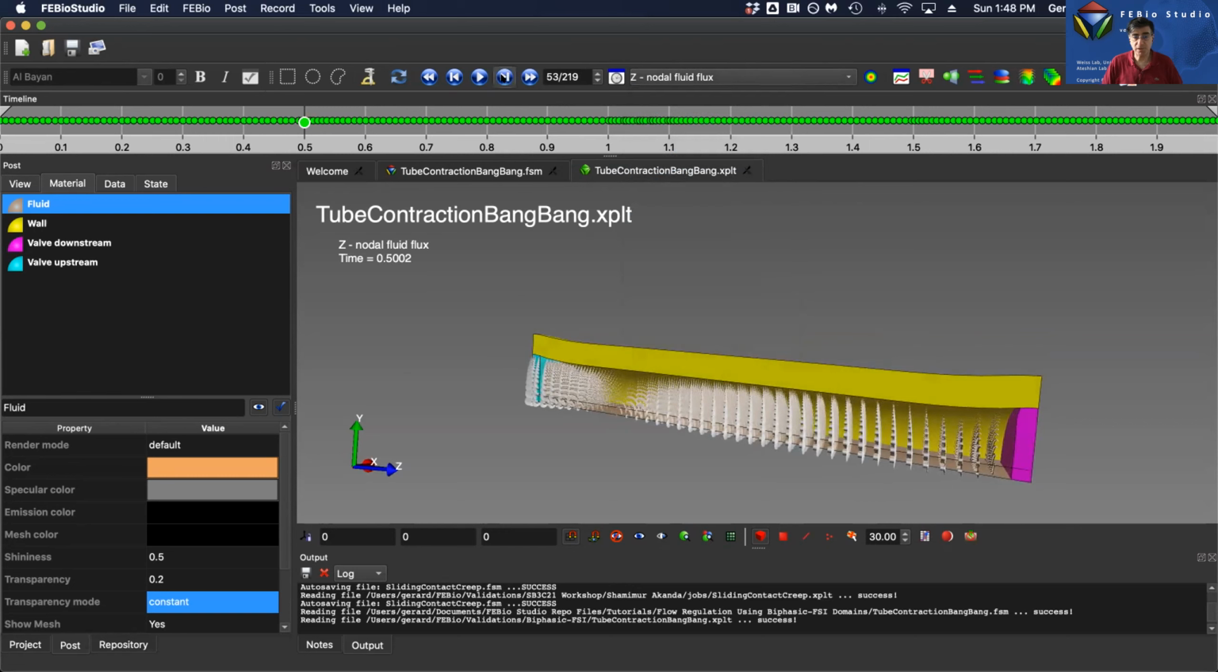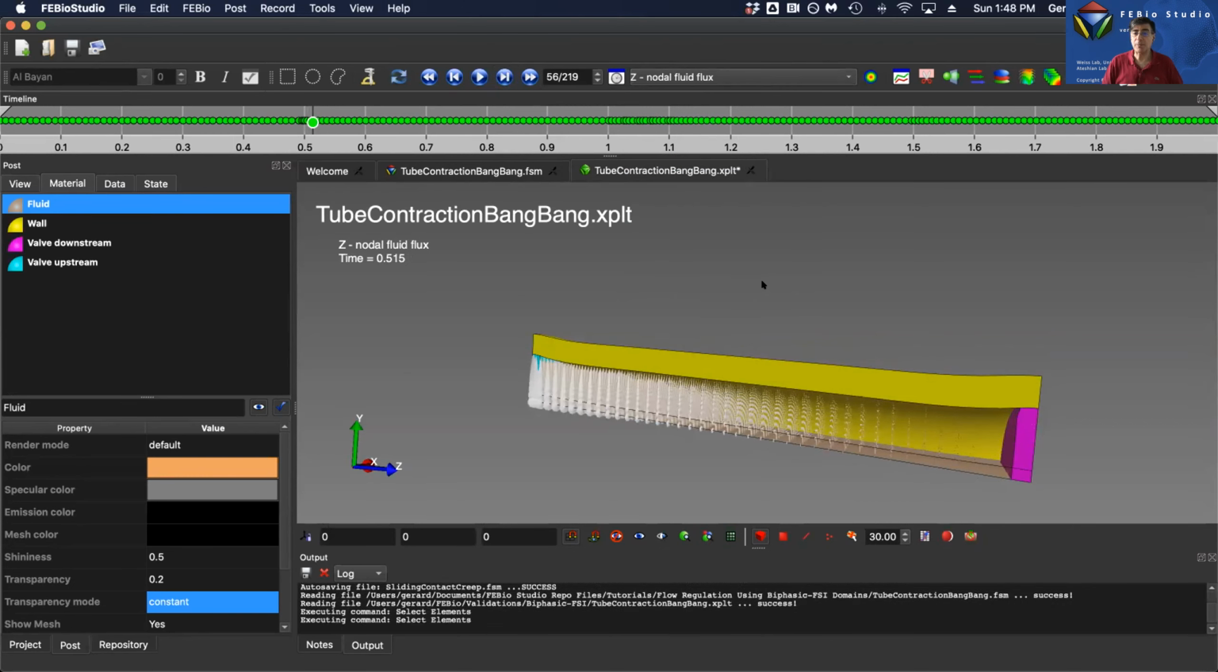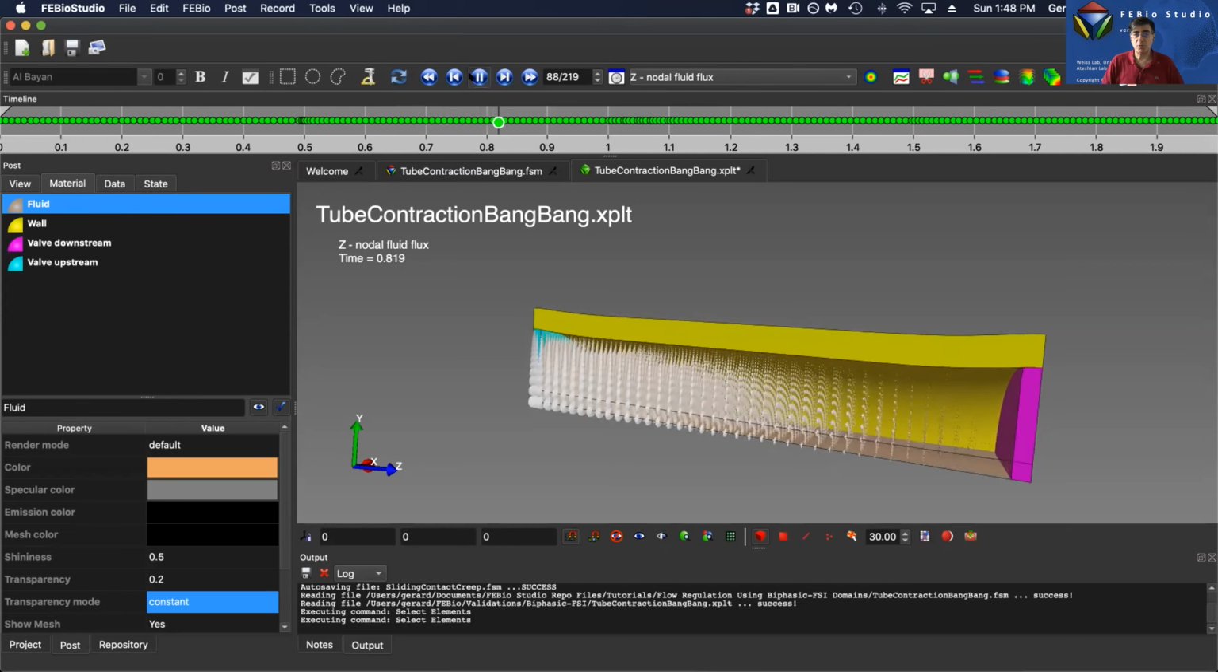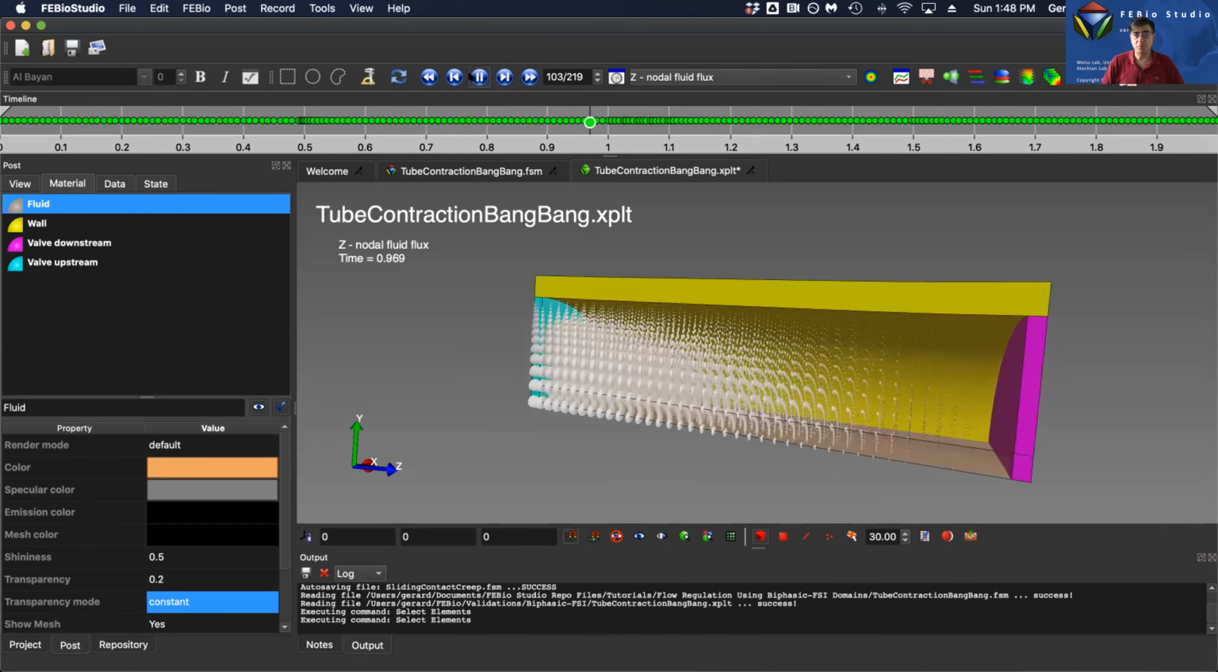Other than some weird transient initially, the yellow wall is naturally going to expand under its own elasticity. The muscle force is being decreased, so the wall is expanding naturally under its own elasticity. Fluid is entering from this end, but it cannot exit here because this has been shut closed. That's what's happening, and then it repeats itself one more time.